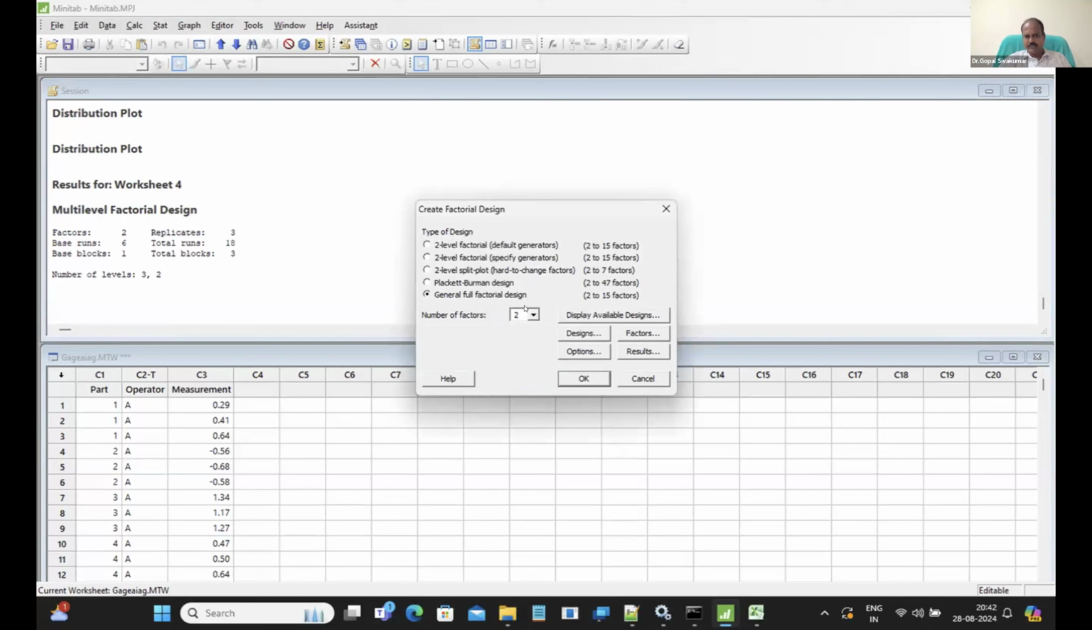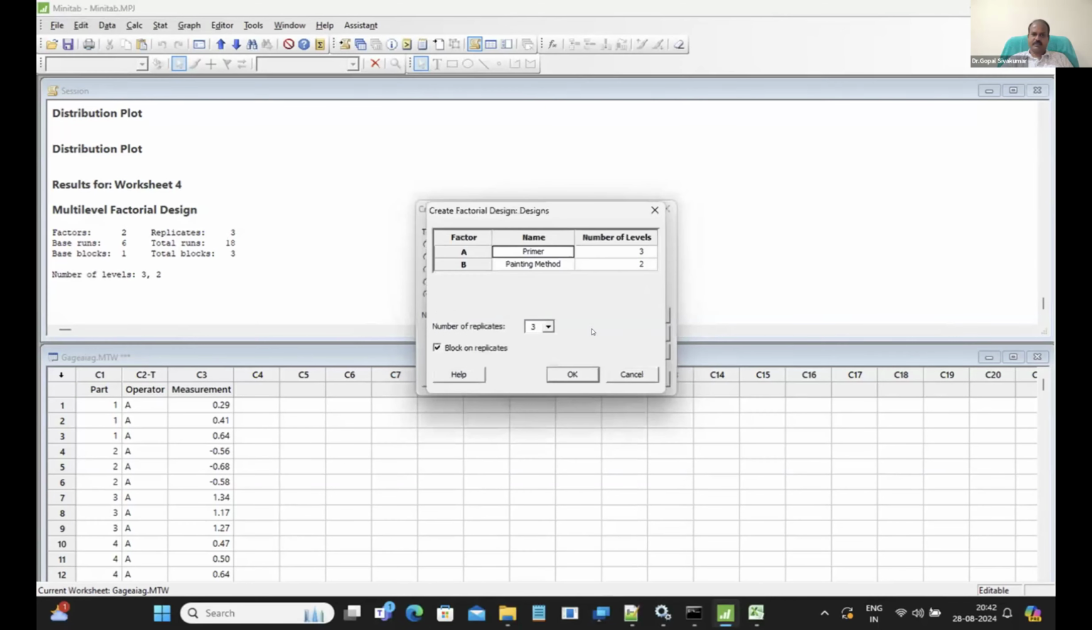And now the number of factors in our case is 2. Then you go to design. One is primer. Oh, you have already typed it, ready-made. Primer, painting method. There are 3 primers. There are 2 painting methods. Number of replications is 3. You have done blocking. Okay.